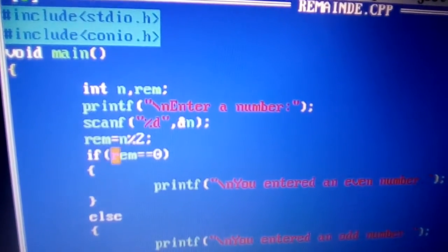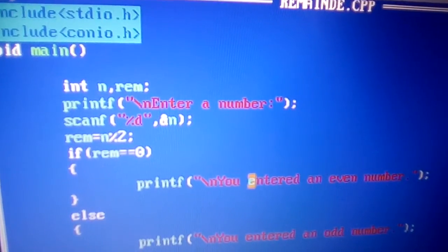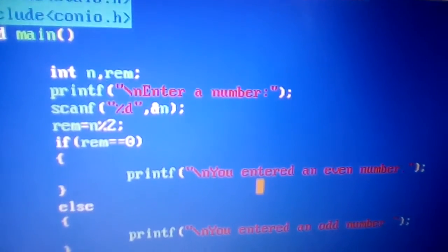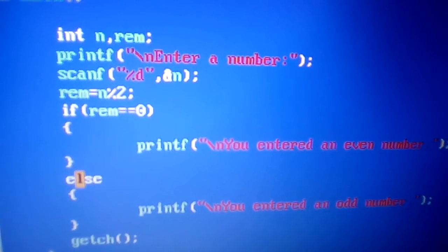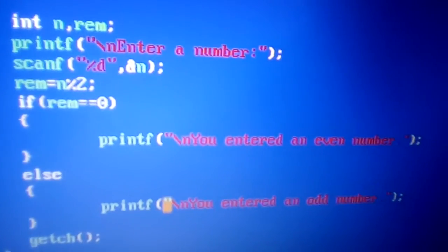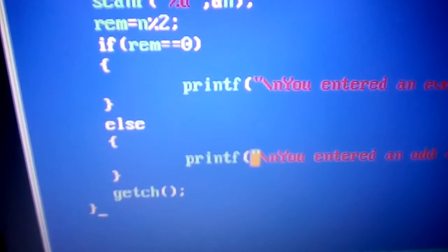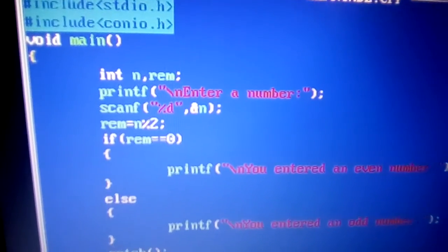If remainder is equal to 0, printf \n, you entered an even number. Else, if remainder is not 0, then print \n, you entered an odd number. Getch and end of main function. Clear?